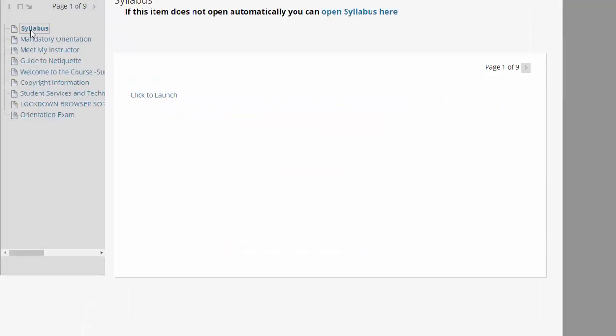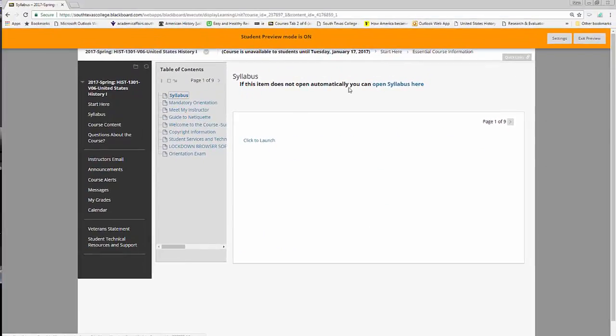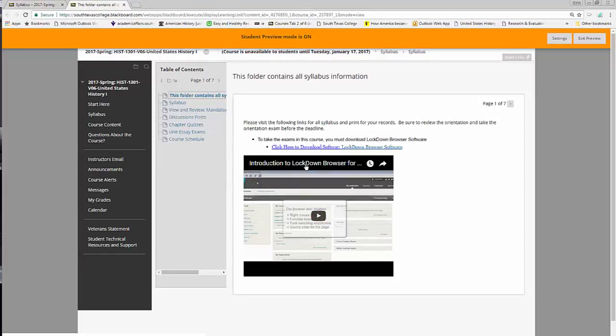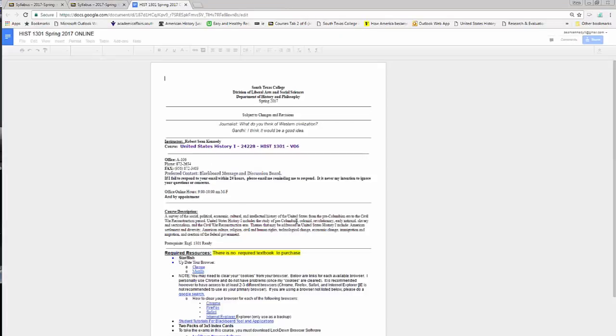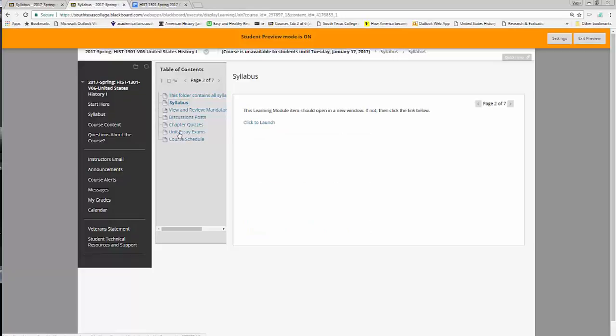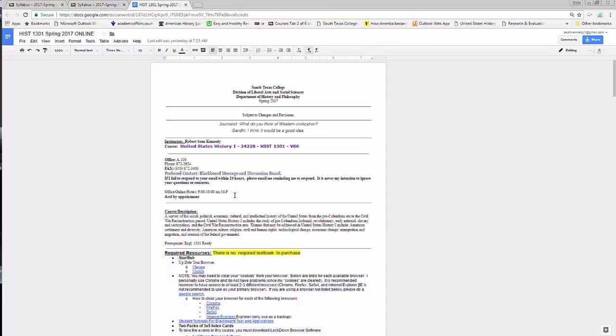Right here is where you're going to access the syllabus. If it doesn't open up the syllabus right here, you're going to click here, and it should take you to a link that will open up the syllabus. Everything here are quick links. It takes you through the syllabus to understand what are discussion points, chapter quizzes, unit essay exams, and the course schedule. But you can access all of that within this one document here.